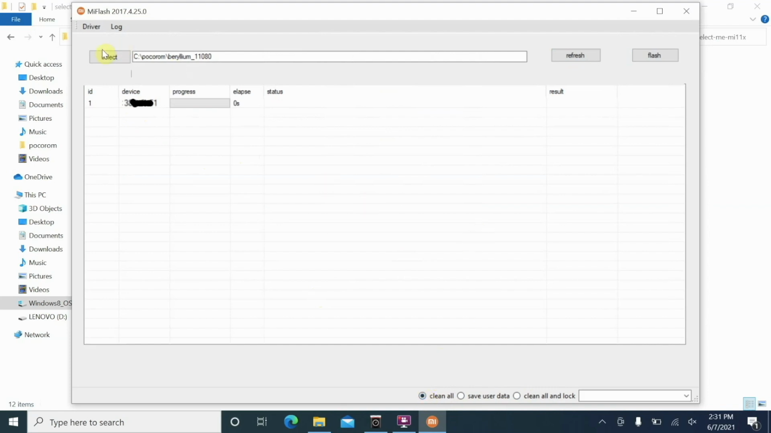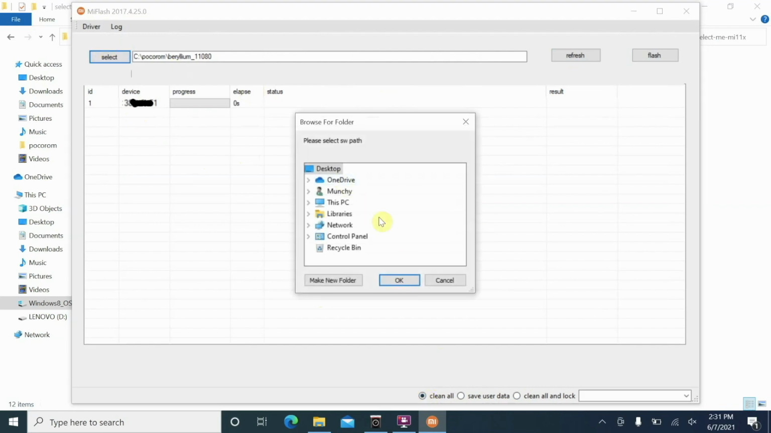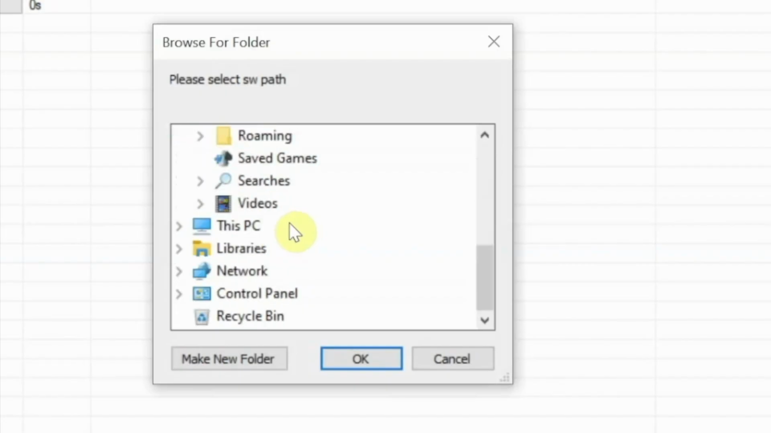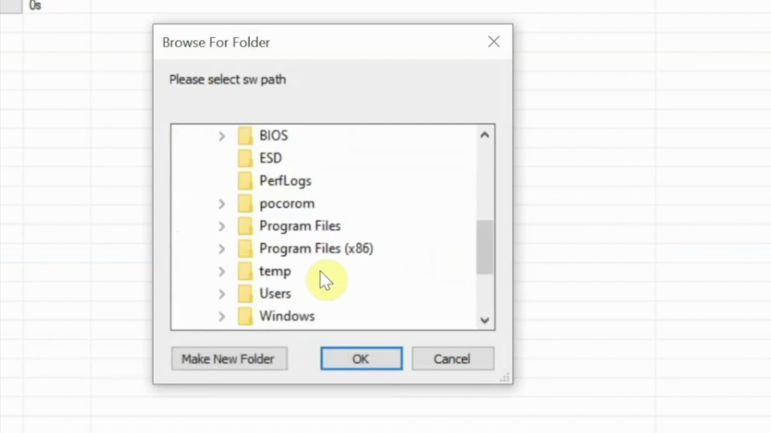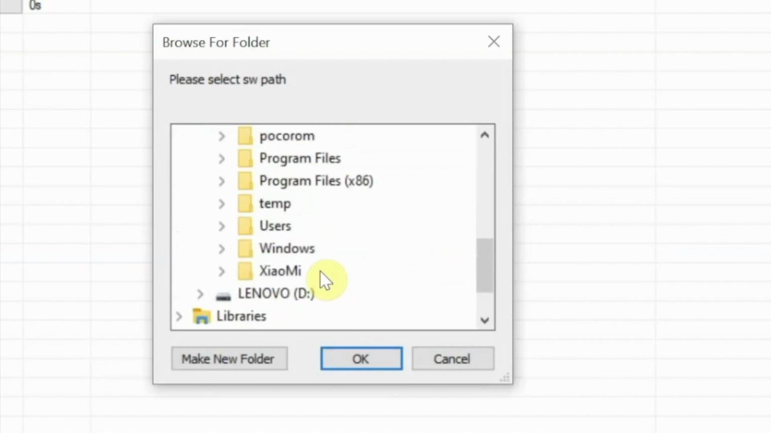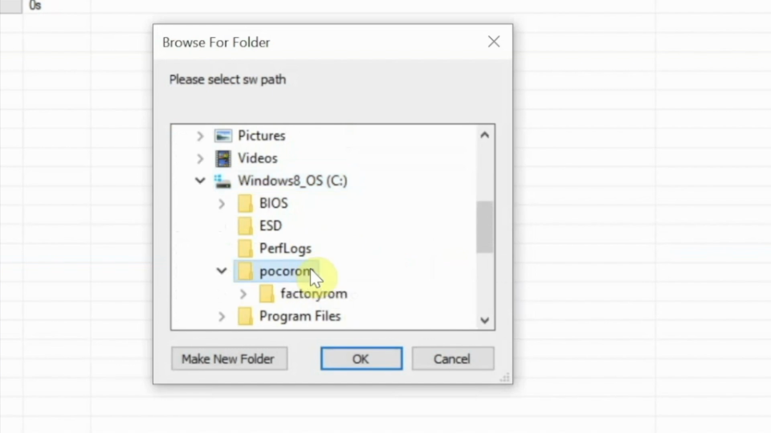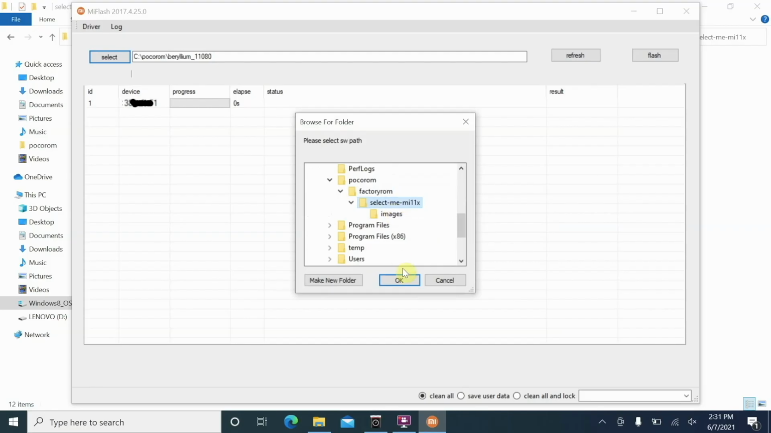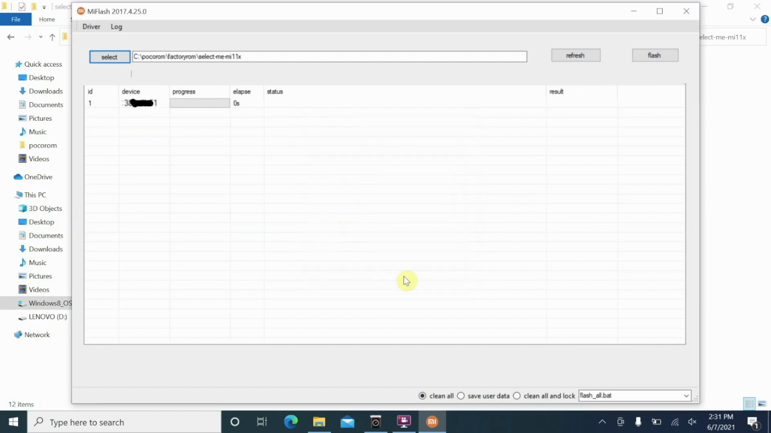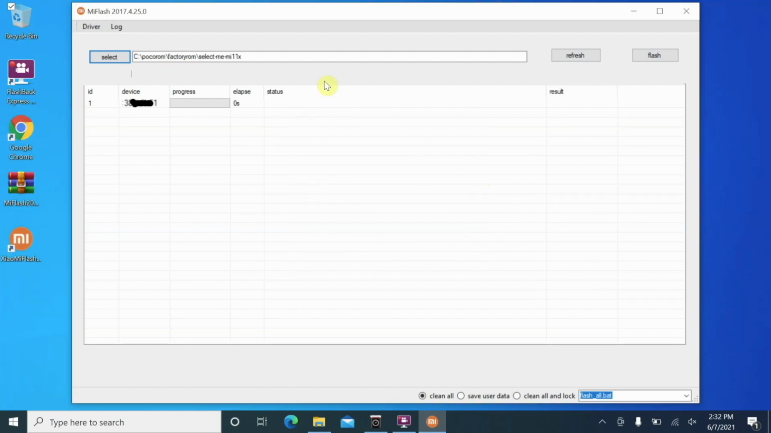Then we are going to click on the select button, and now you need to navigate to the folder where we have extracted our factory firmware. Important thing to note over here is that you need to select the parent folder of the images folder. Which is why I had renamed it to select-me just to make it easier. So you have to select the folder named select-me-mi 11x, because inside this we have the images and the other files which are needed.